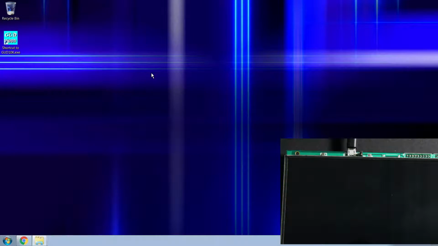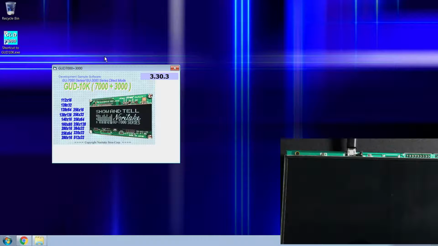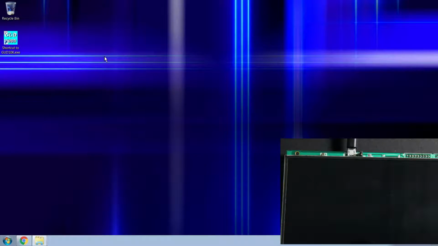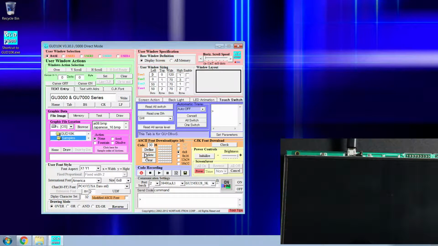So you want to make note of your COM port if something goes wrong or if we have to put it in manually, because when you start up GUD10K and your device is connected, it will try to automatically connect to your device. So I'll start up GUD10K, and I have no pop-up, so that means that it automatically detected my GU-TFT module that's connected to my PC.